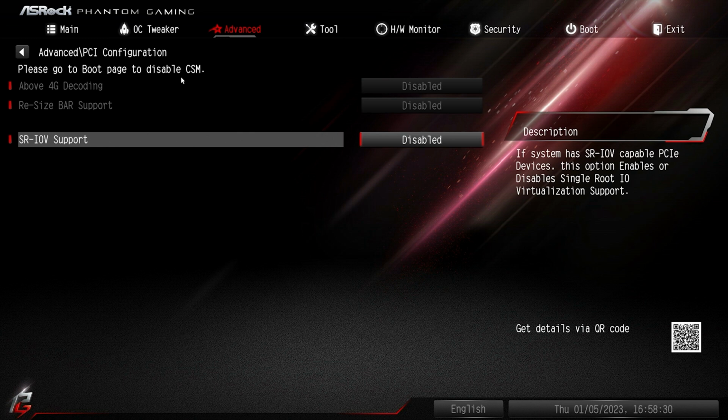Obviously, if you have got CSM enabled, you won't be able to use above 4G decoding, and also resizable bar support will be disabled. But there's a very strong chance that you've got CSM enabled because your graphics card isn't new enough, so those would be relevant anyway. But if you're using an older hard drive or SSD, which has been formatted in the master boot record format rather than GPT, then you may have to enable CSM, but you are going to then lose some of these extra things that your board will potentially support.